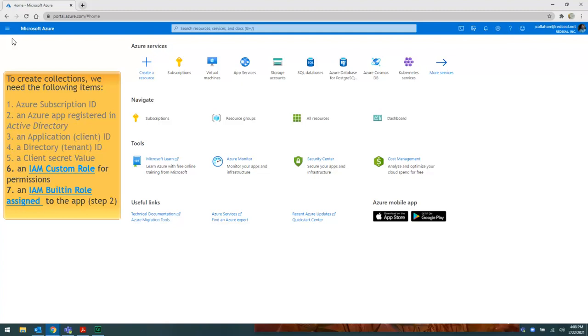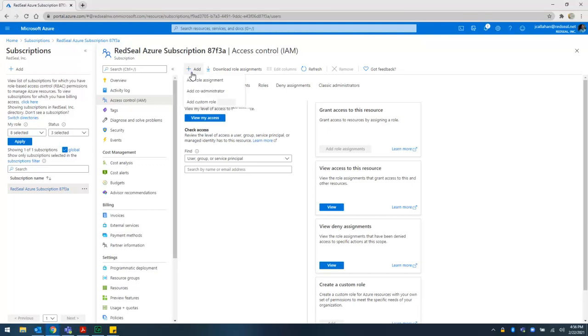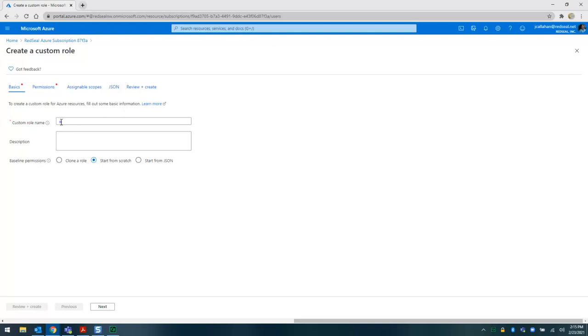We completed 1 through 5 of our list, which leaves us 6 and 7, or the 2 roles for our app. To create these roles, we need to go to our subscription screen. On the subscription page or screen, we can see the Access Control IAM link. Let's click it and find the Add option. At the click, we can pick Add Custom Role from the drop-down menu. The role needs a name, so we can find it in the list of roles. We should also note that the baseline permissions indicate start from scratch. As a best practice suggestion, including a description will help identify this role's purpose to others.